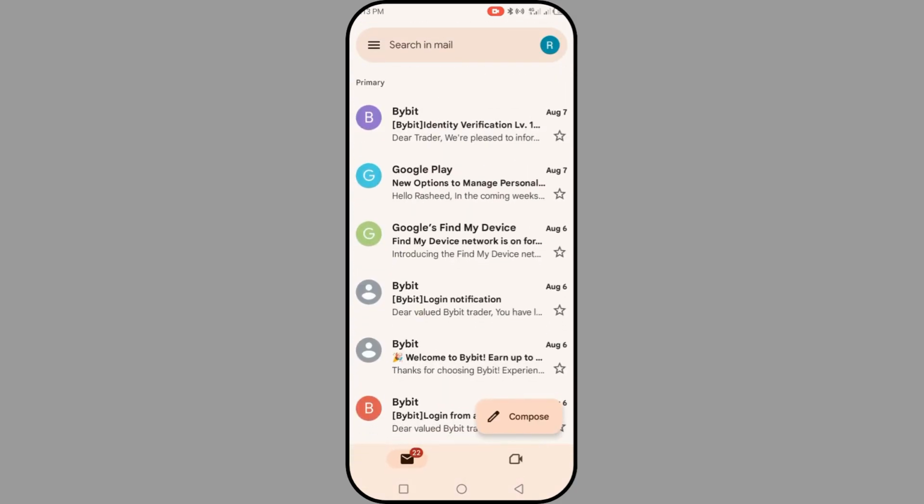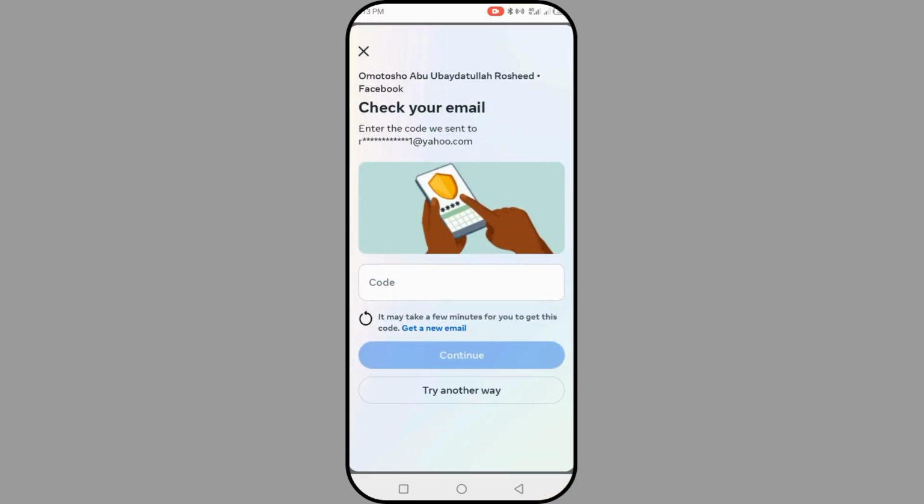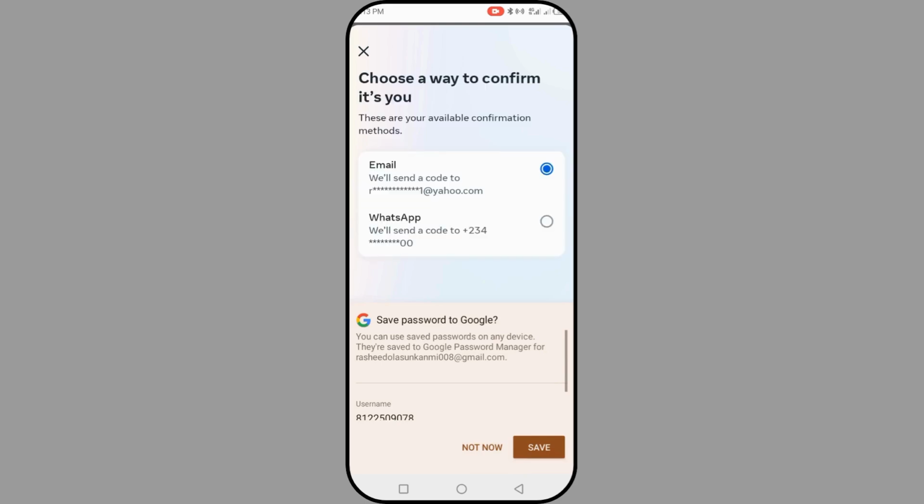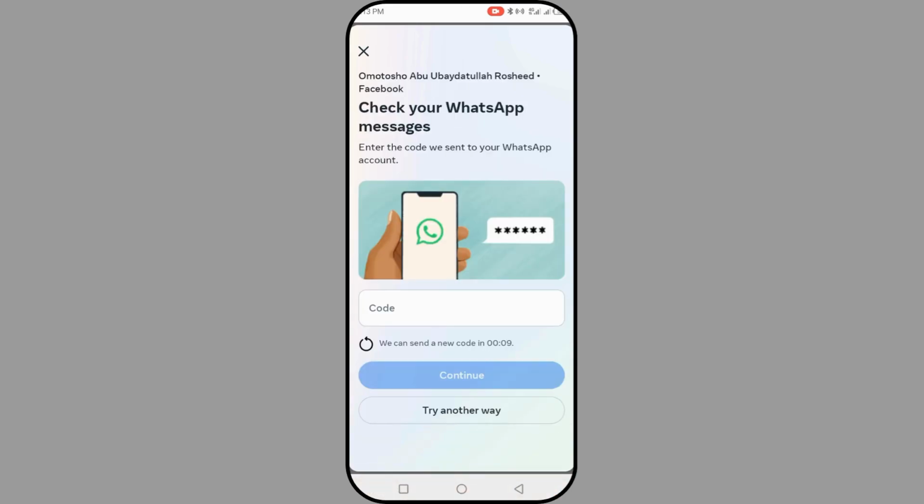Okay, so I did not see the code, so let me just go back to my Facebook. In case you did not see the code sent to you through your Gmail, go back to Facebook and click try another way. If I try another way, it will send a WhatsApp code to my WhatsApp number. So I'm going to click on that and continue. So it's either you use your email to get your verification code or you use your WhatsApp to get your verification code. They have sent a code to my WhatsApp now. So I'm going to go and search my WhatsApp.